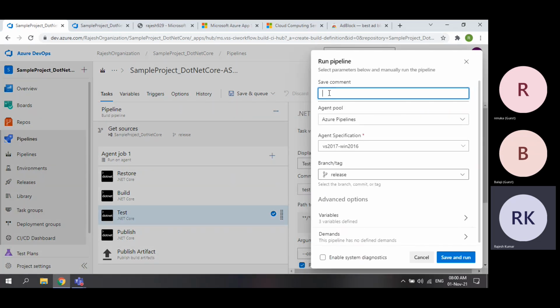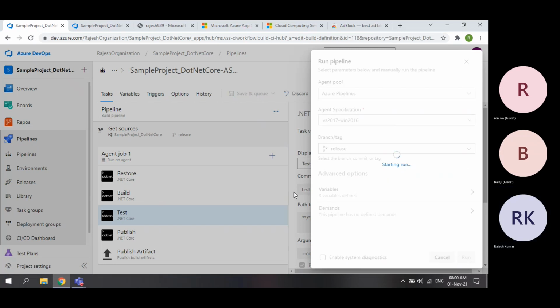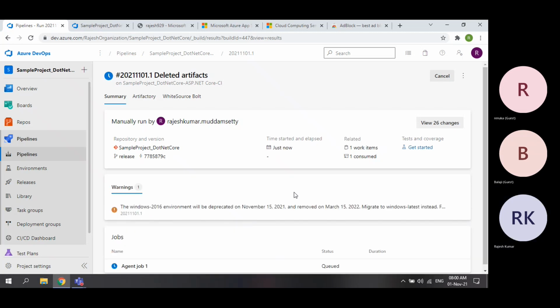Let's save. This is first build. Save and run. Now it takes a minute or time. But I believe this is first time, right? It may take more time.